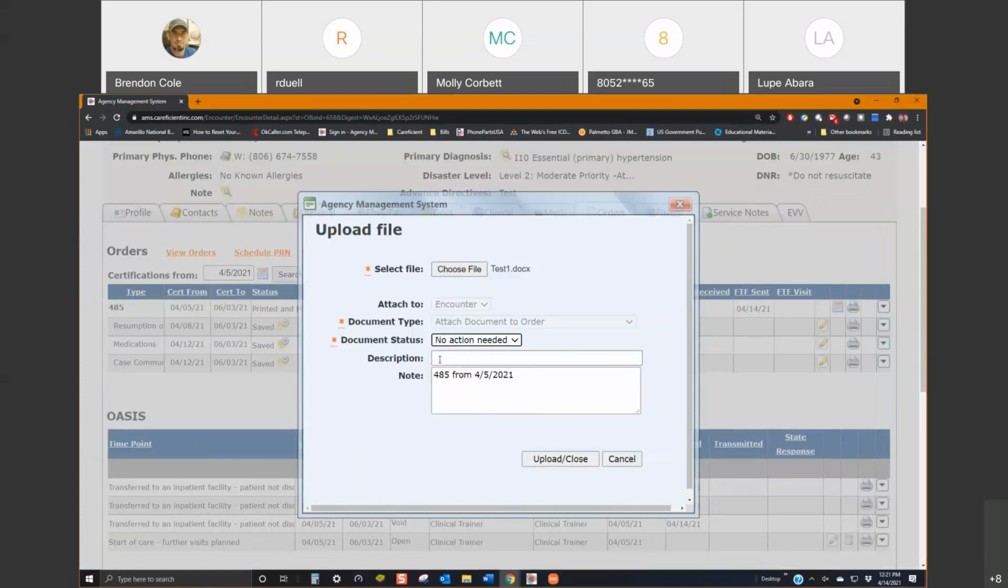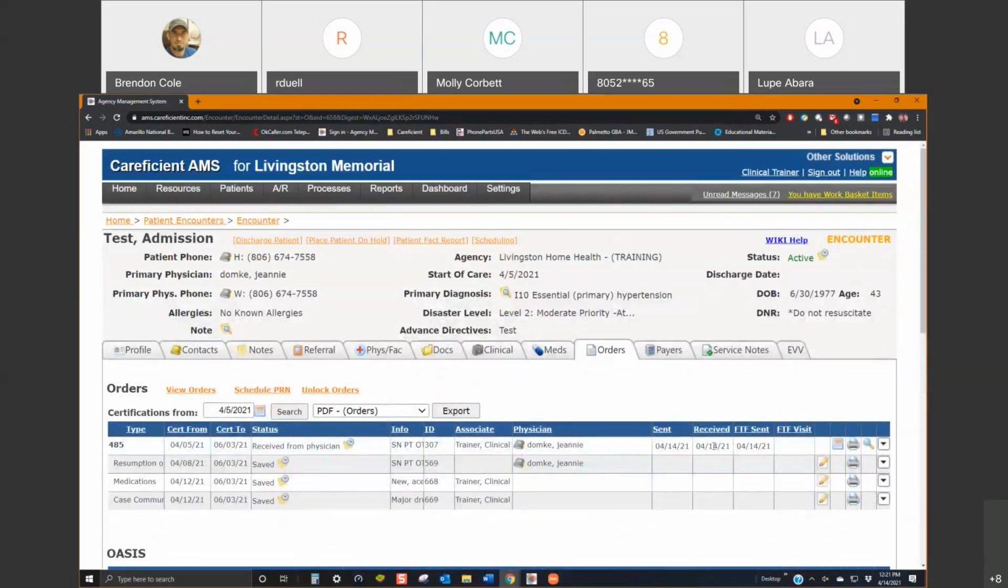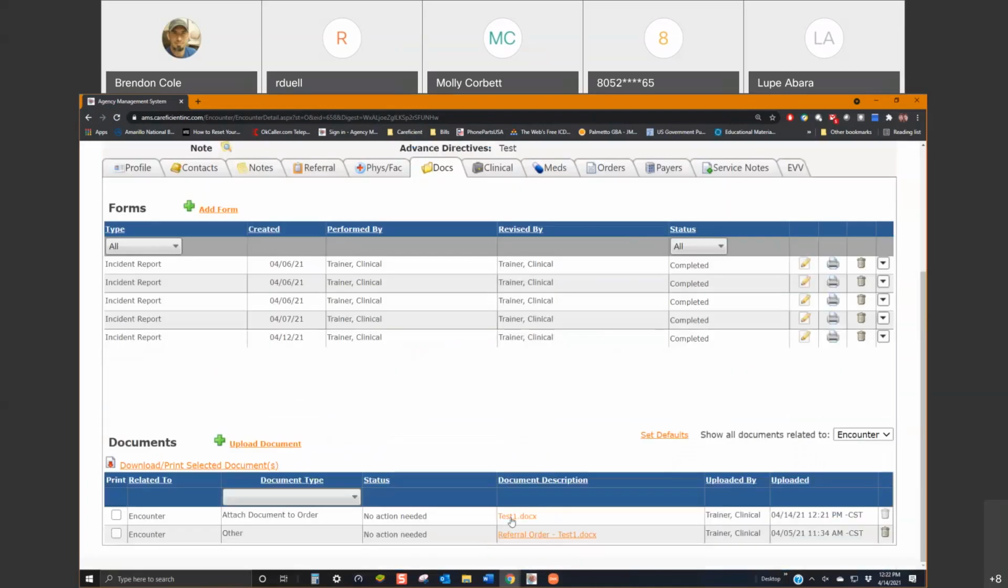You can enter a description if you want. It's automatically going to say what the order type was and the effective date of that order, and then you can hit upload and close. That's automatically going to put a receive date in, and then you'll be able to download that signed order from the orders tab.